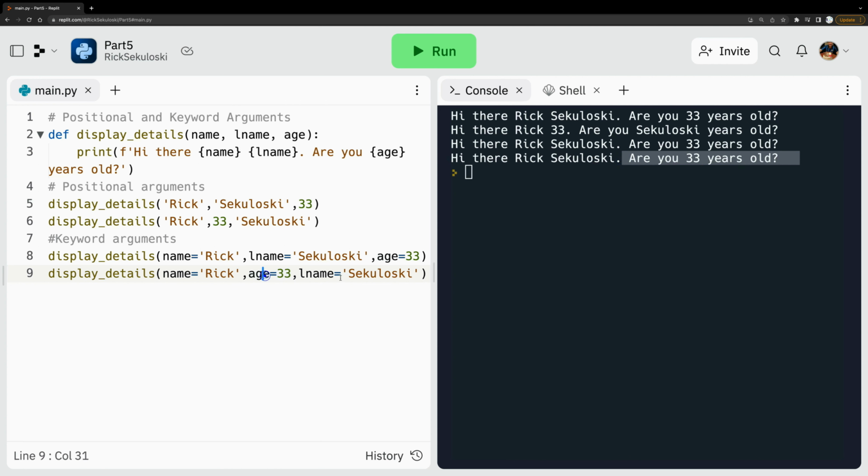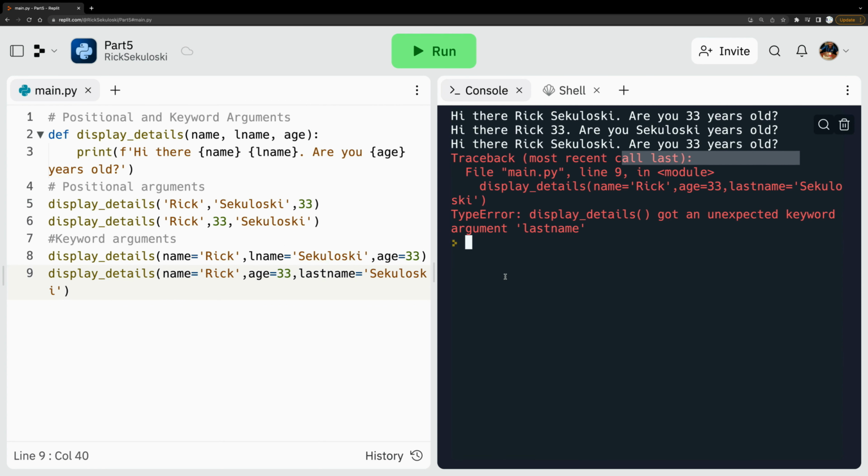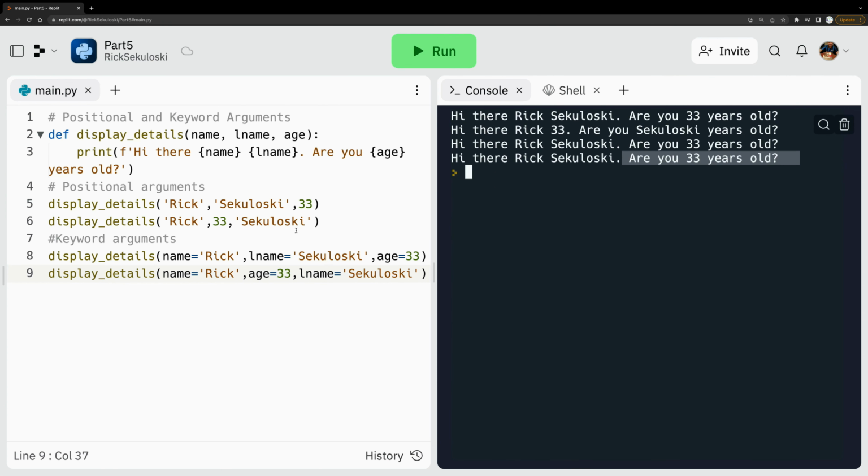This is because of their labels, and their labels should match the parameter names. So for example, if I say last name and run it, there you go. An unexpected keyword argument. Nice. So now you know about keyword arguments and positional arguments.